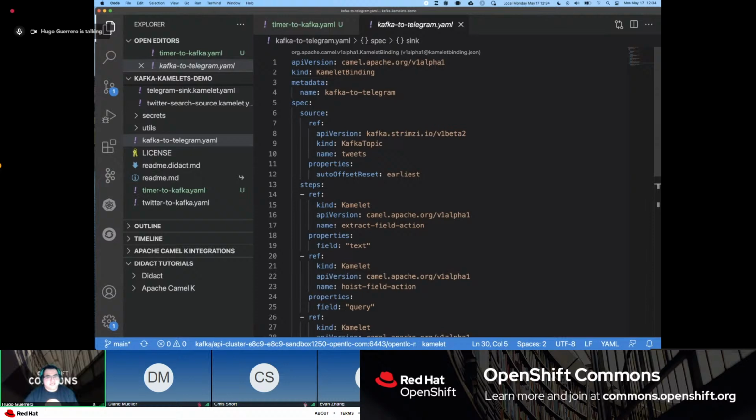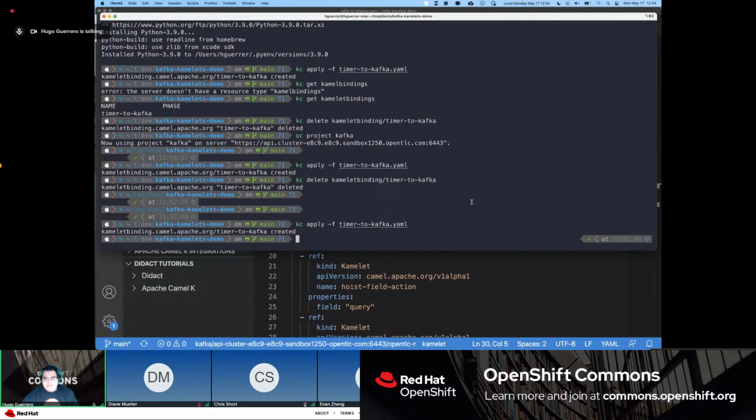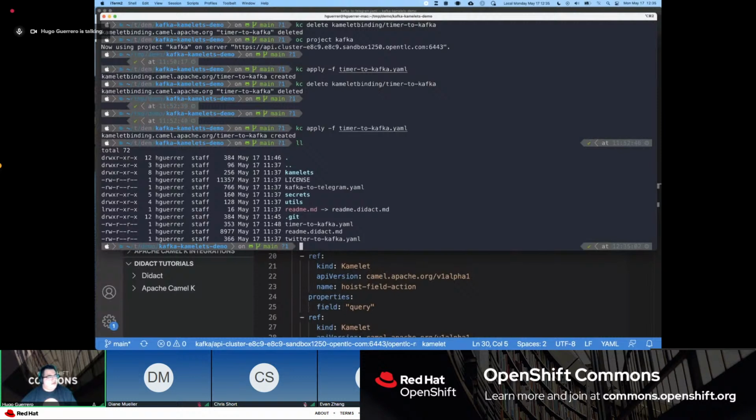This is how the different objects can be related. And then how you deal with them is, if we go to the terminal, we're also in the same process. What we recommend using is the Camel CLI. The Camel command line tooling helps you to easily manage your Camel resources. In this case, we only have some Camel bindings already.